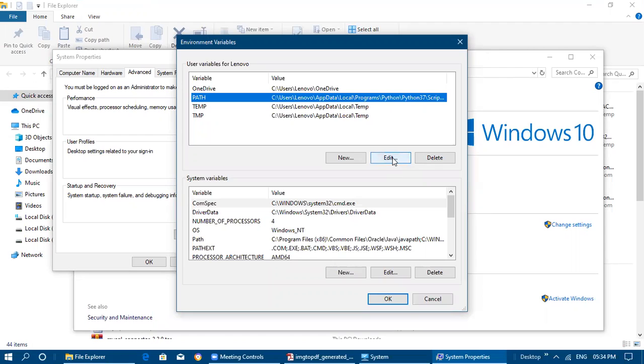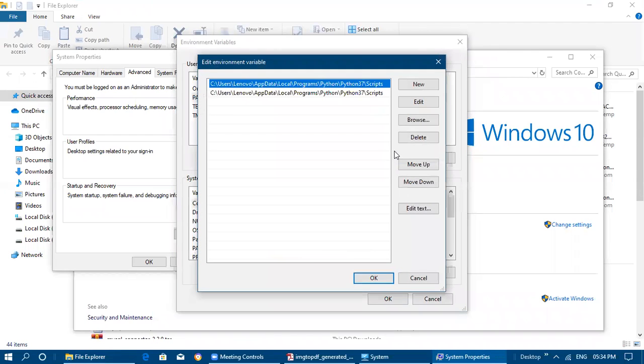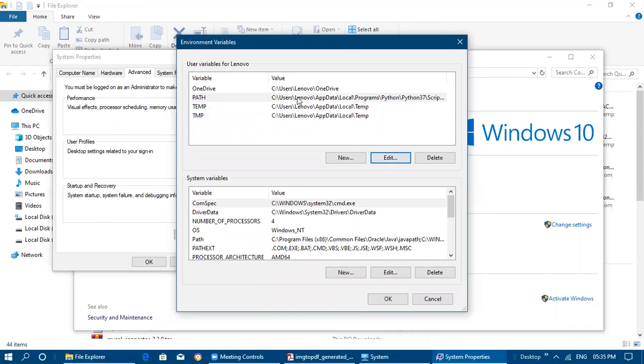So if you want to edit, you can click on the edit button. Okay, see, I have clicked the edit button. Look here. If I want to make any modification in this path, if the path is not set properly, we need to find out where the Python 37 folder, the folder containing python.exe, is located. And it is already done here.